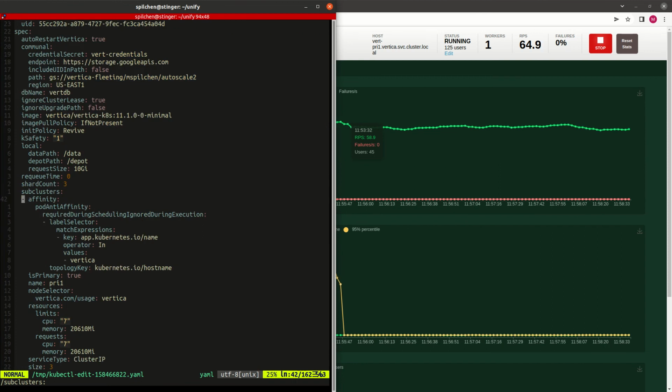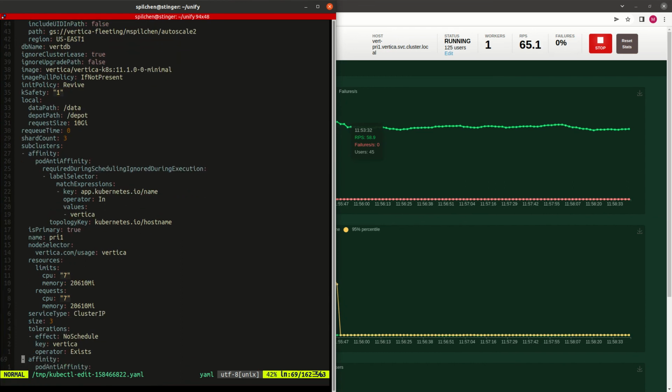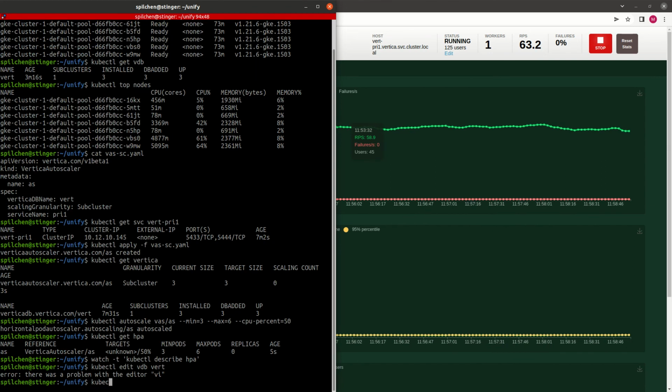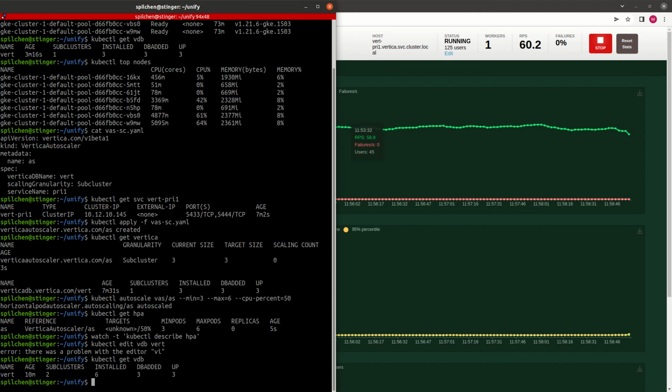So this subcluster here is the first one we added, and then here's another one that was added here, and it has a different name, AS1, but everything else is the same. The key thing here is the service name pry1, so that glues them together. So you'll see that now we have 2 subclusters, and we're in the middle of doing an add node for those. So let's check if the pods are running.